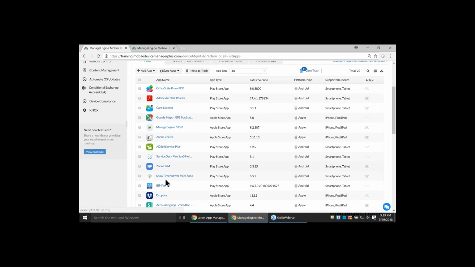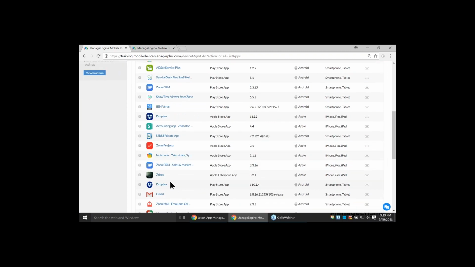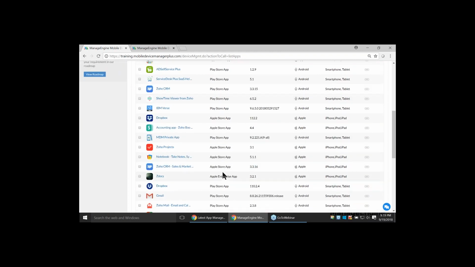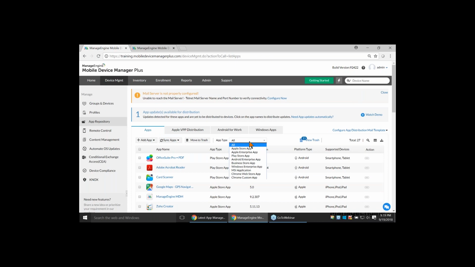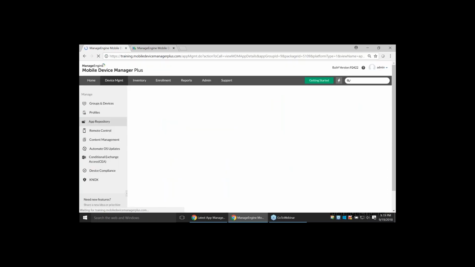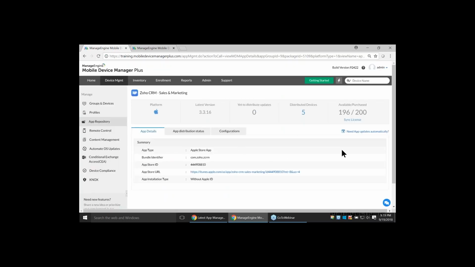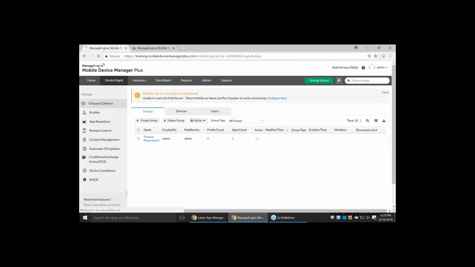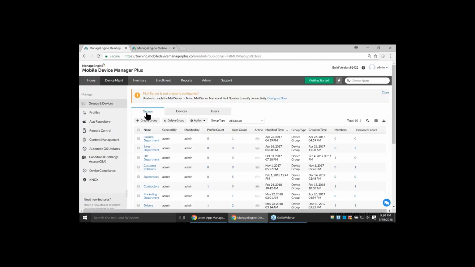Once the application is listed, I can come down and search for the application. Since there is a lot of applications over here, I can use the filtering methods as well. So I go down to app type, I choose Apple Store app, and I come down and I find the Zoho CRM. So if I choose on Zoho CRM application, I would be able to see all the details like the distributed devices, the license that I have purchased, and the available license that I can distribute to my mobile devices as well.